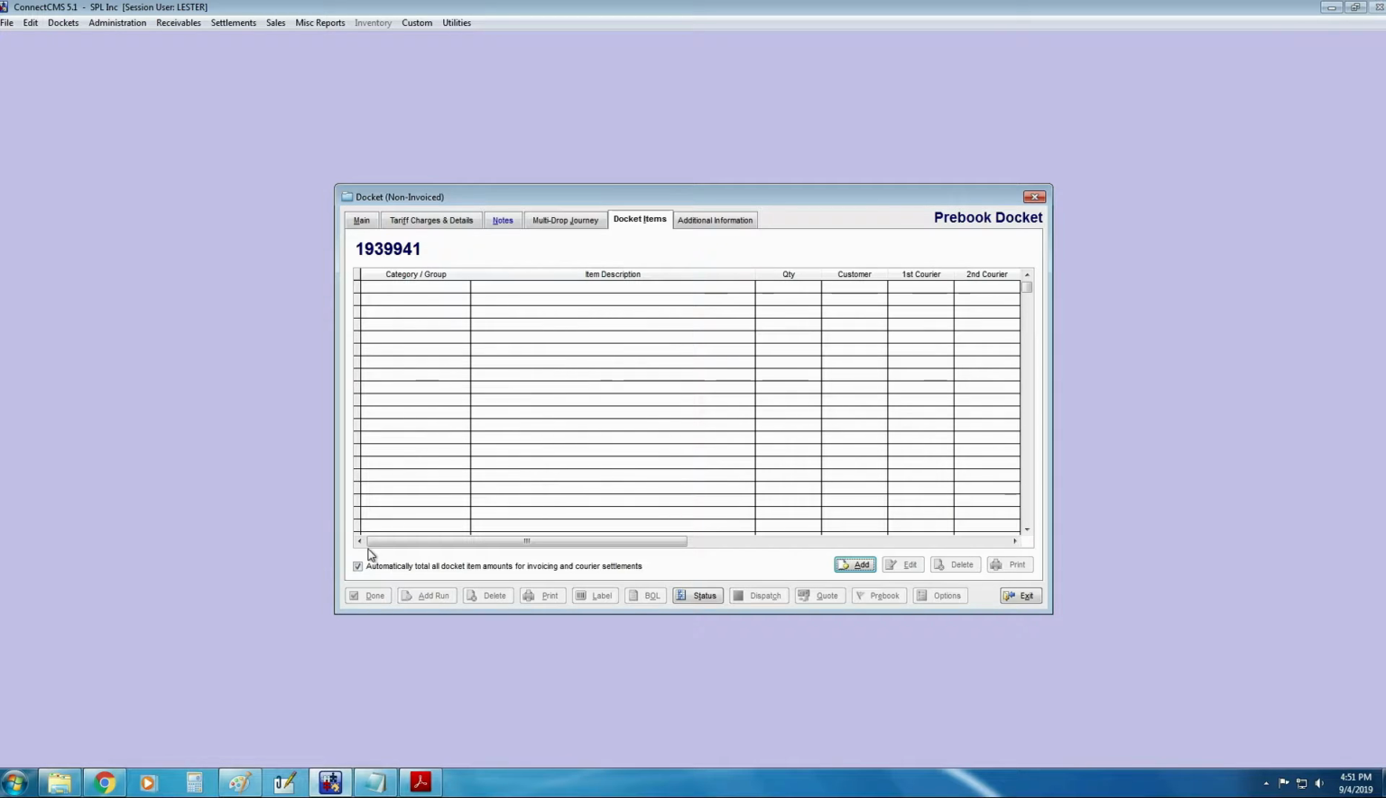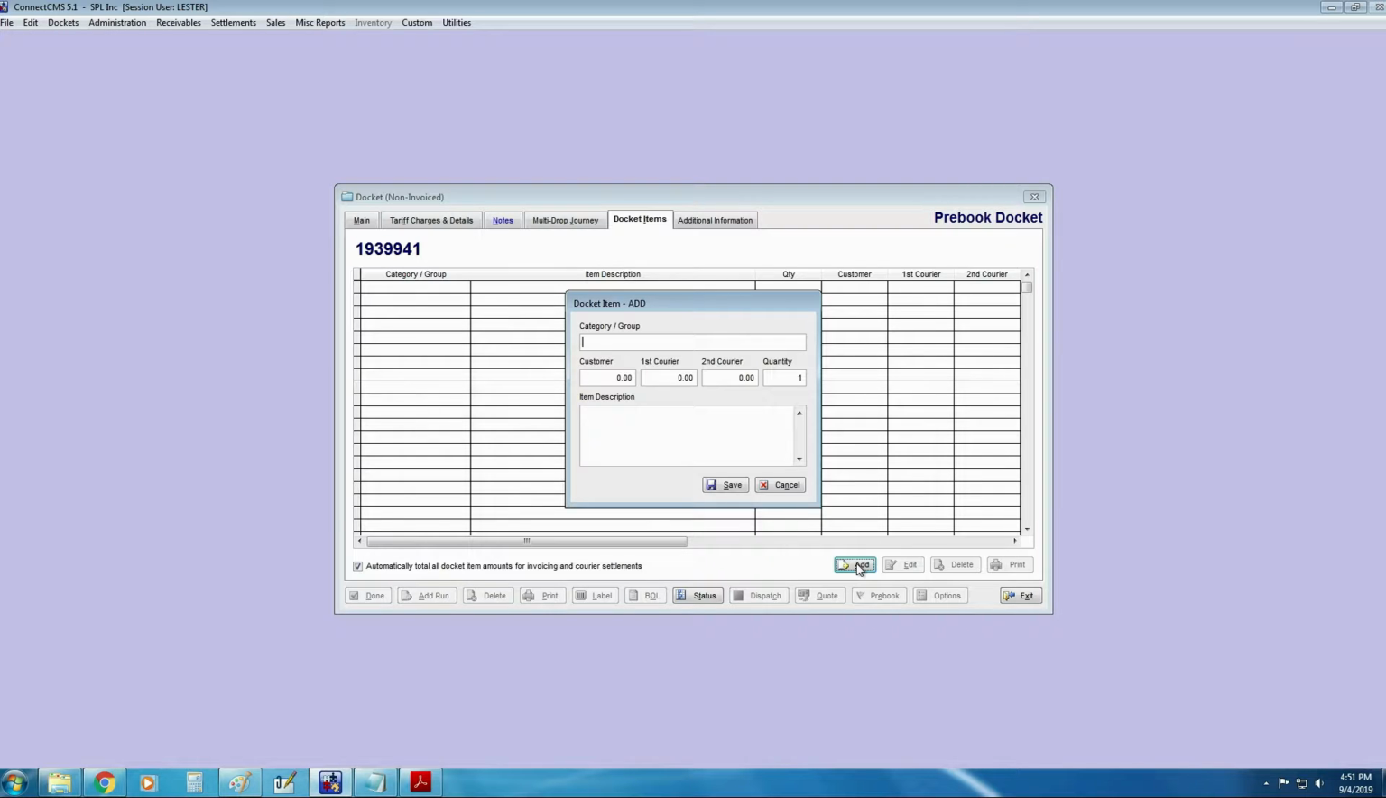Make sure that Automatically Total All Docket Item Amounts is checked. Click on Add. The Add Docket Item dialog box will appear. A docket item is for administrative and accounting purposes. It is used to invoice and charge a customer.